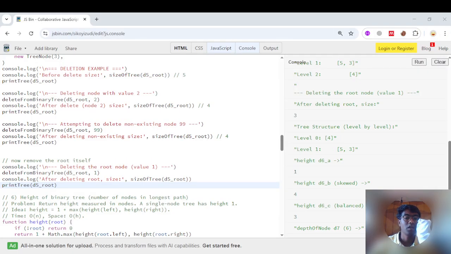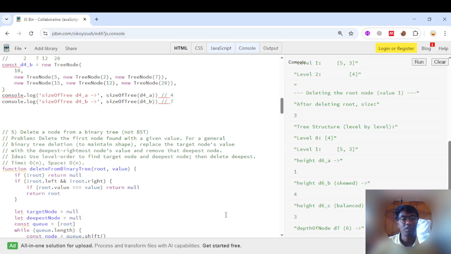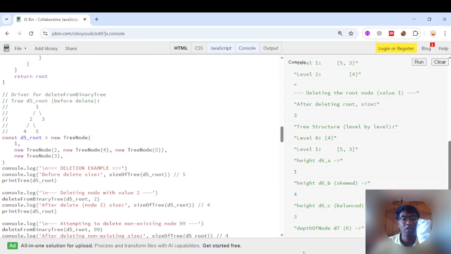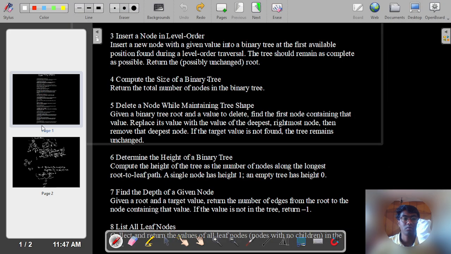Okay, so let's start understanding this problem. Delete a node from binary tree. Delete the first node found with a given value. For general binary tree deletion, to maintain shape, replace the target node's value with the deepest rightmost node's value and remove the deepest node. Okay, so let's understand this problem. Maybe I will switch to the drawing board and let's draw this out for better understanding.